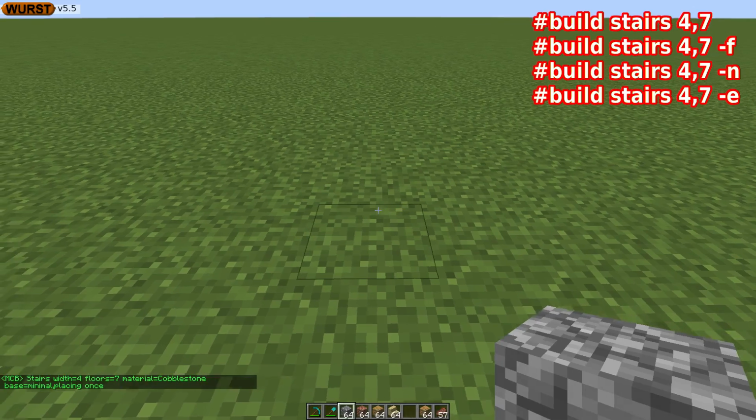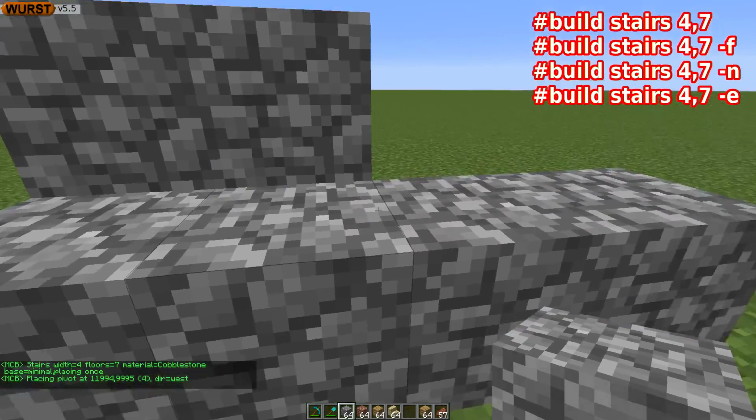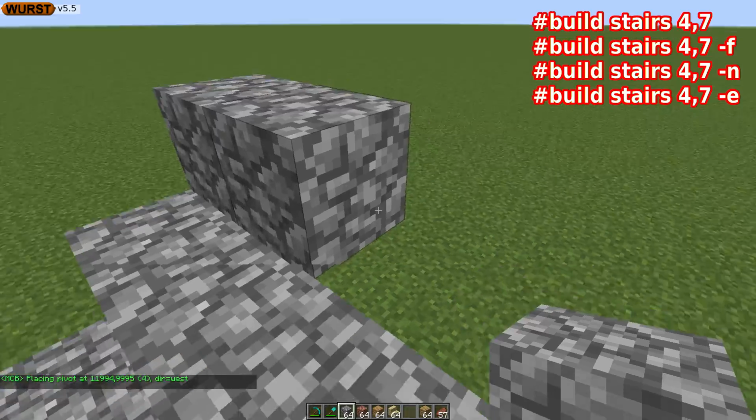And again, the next parameter would be the material, or you can also specify it just by holding it in your hand, like with most other commands.